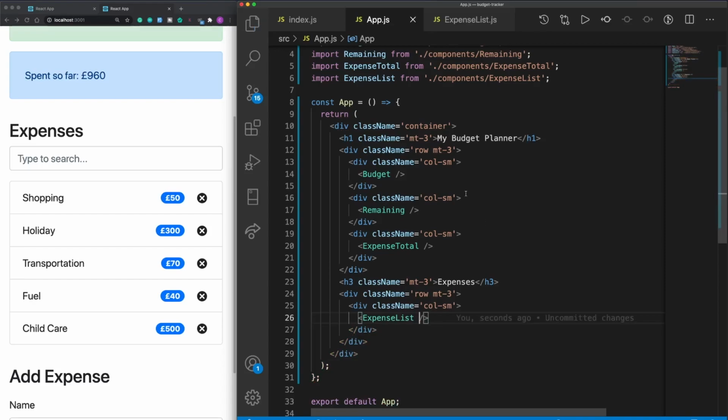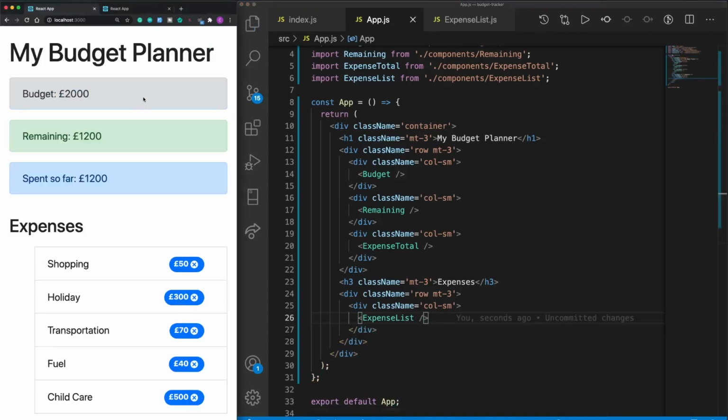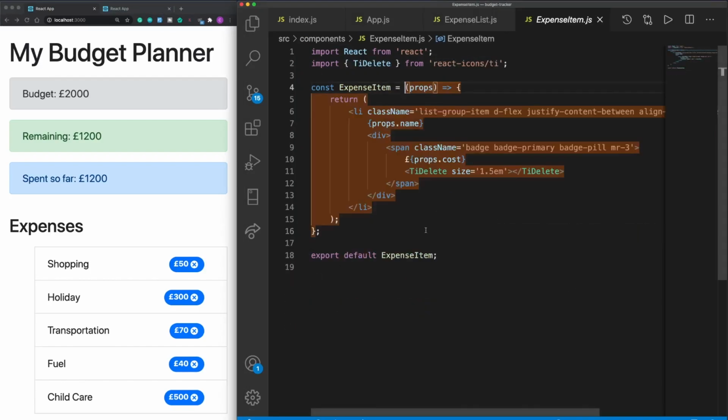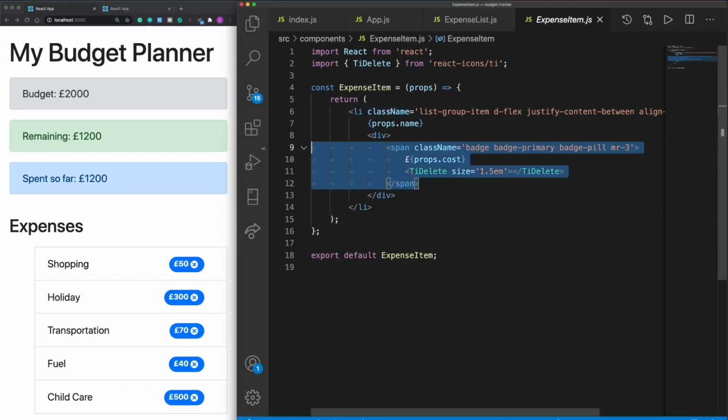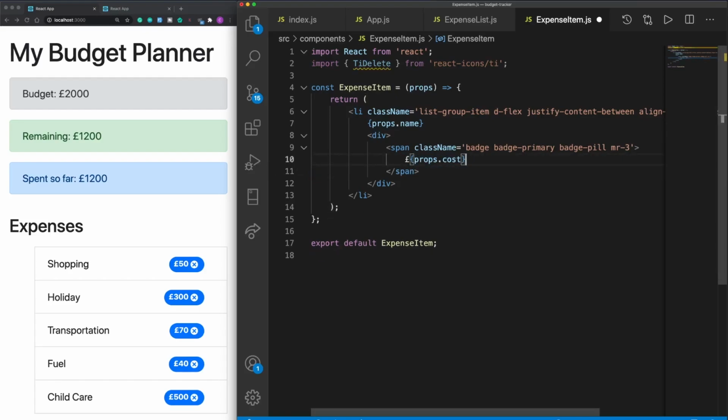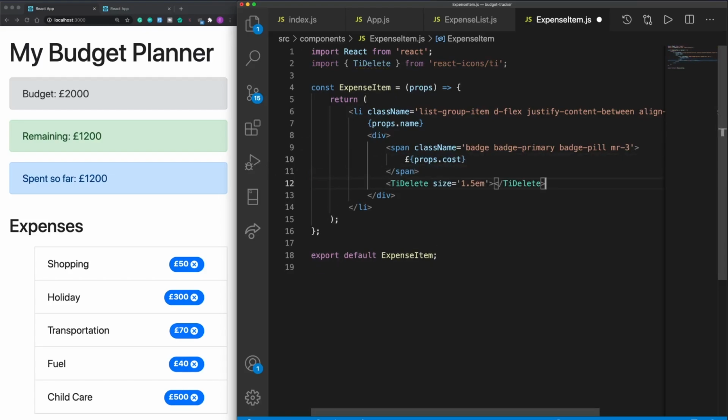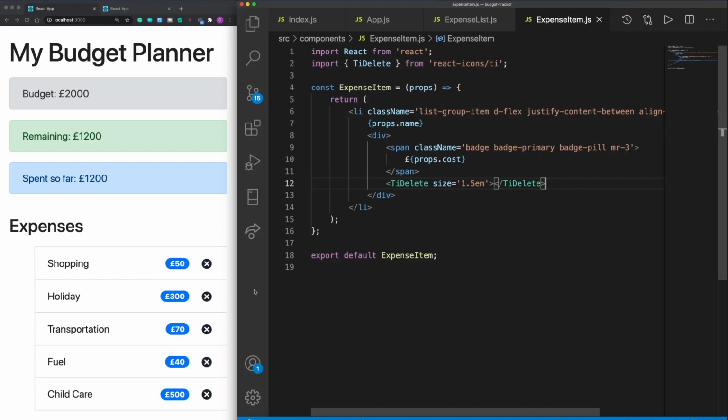And now if we save, we check our app in the browser and it's appearing, but things look a bit funny. So let's firstly check the ExpenseItem. And yeah, so we want this delete to be outside of the cost, but I've included it inside this span. So all we have to do is cut this from here and paste it just outside. Now if we save, hopefully that fixes one thing.